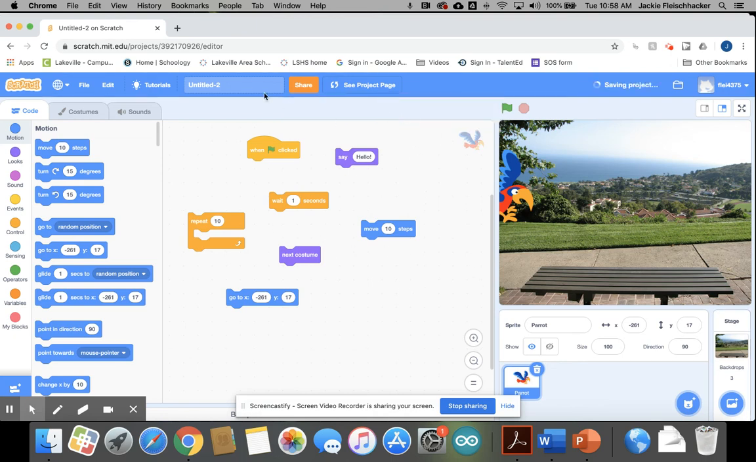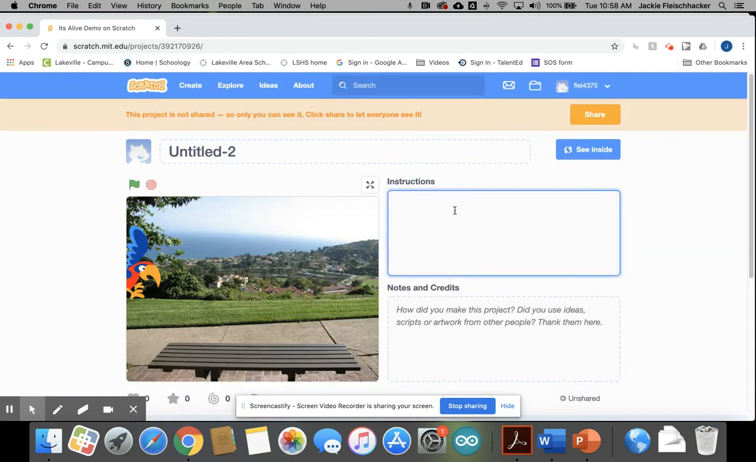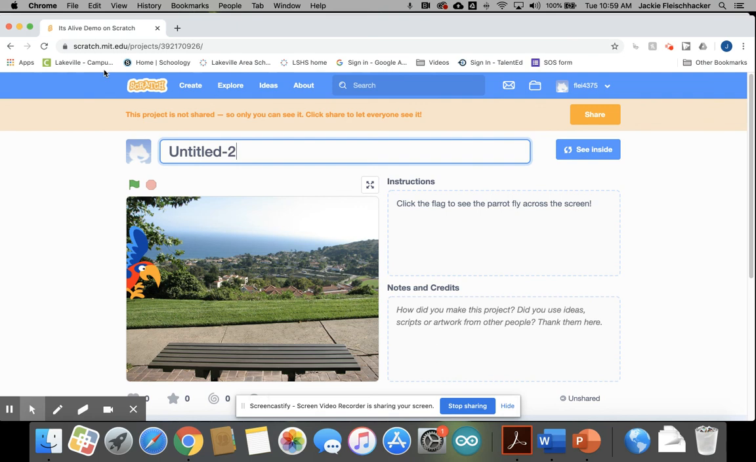So then once you're all done, you're going to give it a name. And we're going to go to the project page. You can type in directions, so click the flag to see the parrot fly across the screen. And it didn't keep my name. Sometimes I go too quickly from typing and putting that in. So it's alive. There we go.